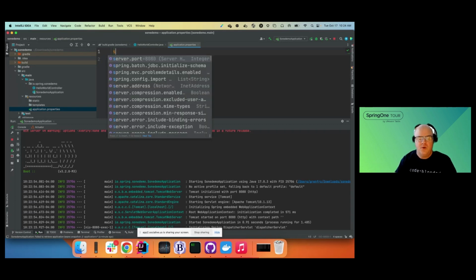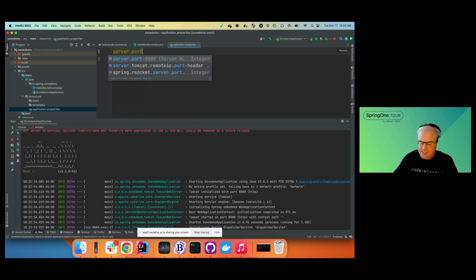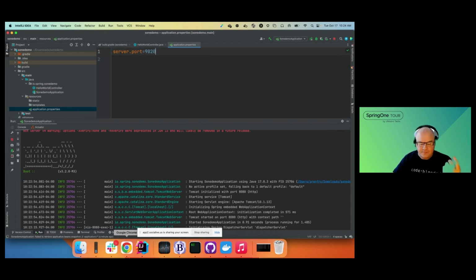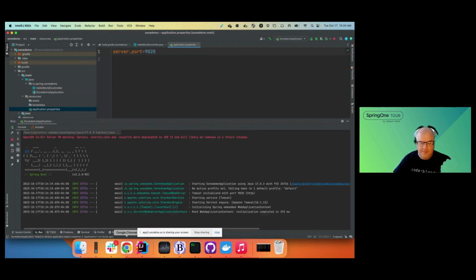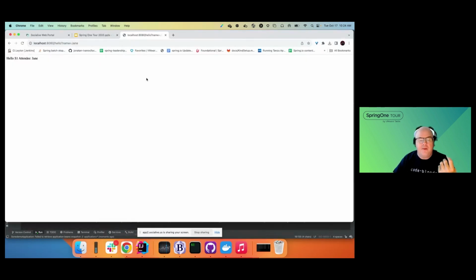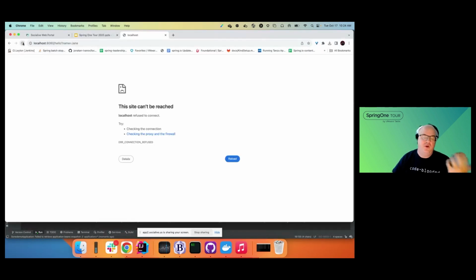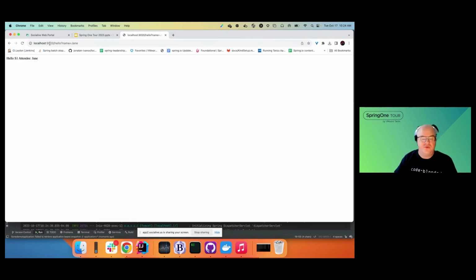So in this case, we're going to go ahead and call it server.port. And we see that defaults to 8080. We're going to change it to 9020. There we go. Now, we're going to restart our app. And it's going to start up. And we'll see now it's at port 9020. And we're going to go back to our browser. And if we hit refresh here, boom, it blows up. But now if I change it to 9020, there we go. We see that it's a wonderfully functioning app.